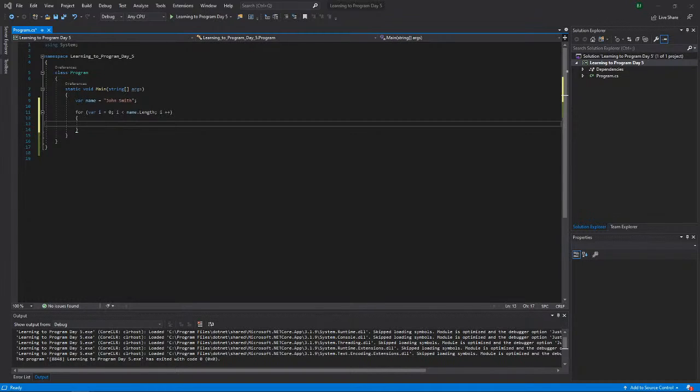I'm going to increment i one at a time, as long as i is less than the length of name. As you see here, each string, like name, has a property called Length, which returns the length of that string. Now let's display each character on a new line. name[i]. Pretty simple, right? Let's run the application. So that's the output I was talking about.